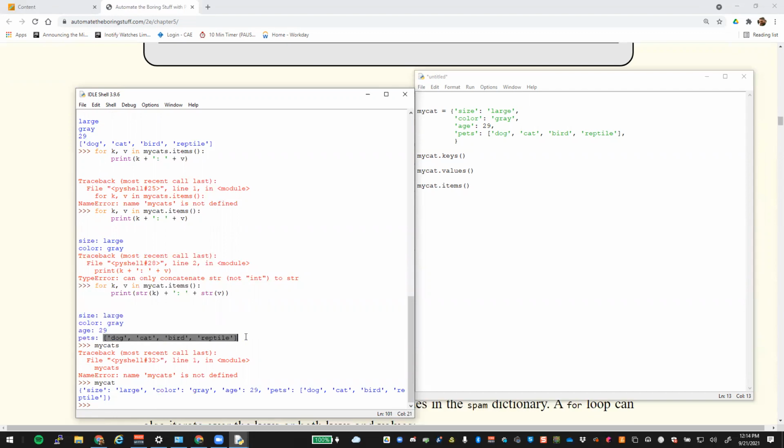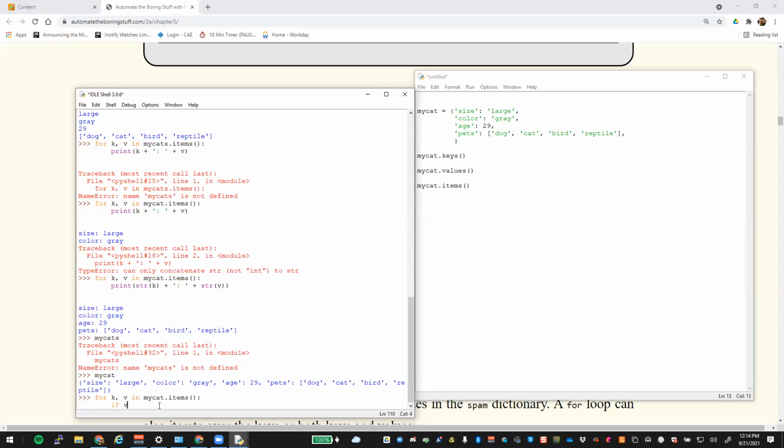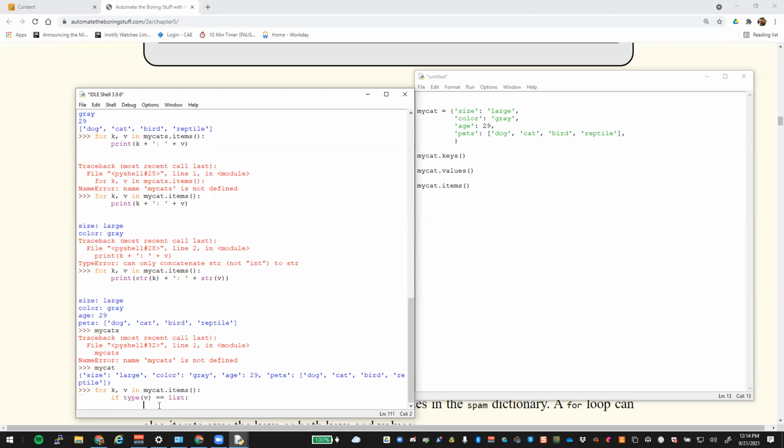Now, even for pets, we shouldn't be dumping this list out to a screen. So what we could do is say something like for K, V in mycat.items, if type V equals, and it's going to become a list, then we could say print str K plus V, something like that. We're going to get the V out of there.